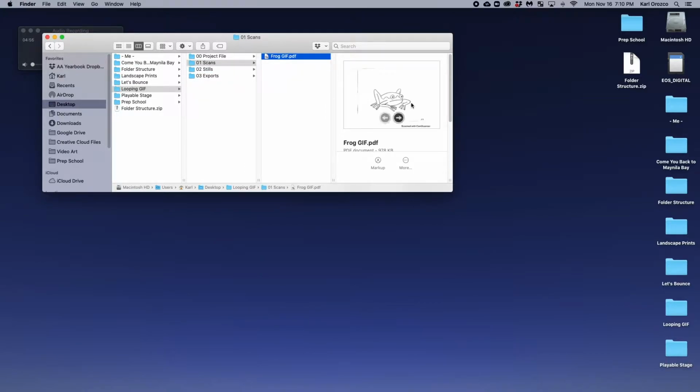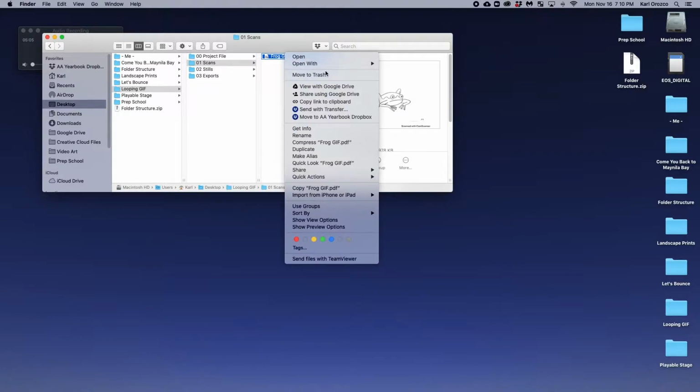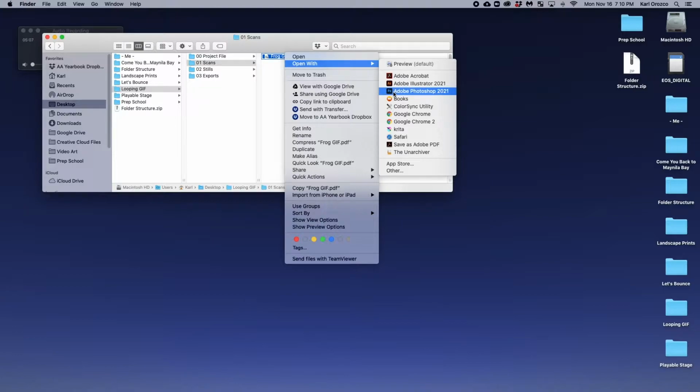These scans, this is going to be the images that we took from CamScanner, or if you had a physical scanner, that's going to be where those come in. And you're going to take this PDF, right-click it, and say Open with Adobe Photoshop.